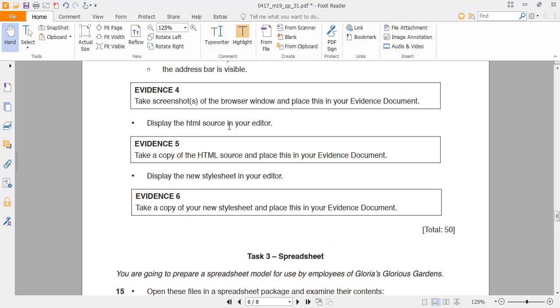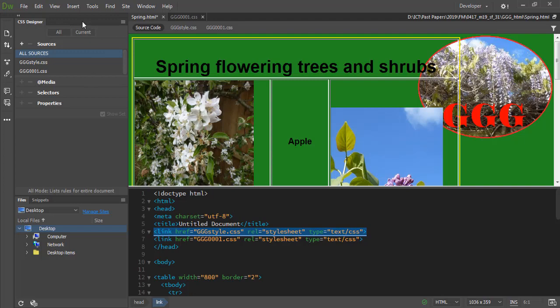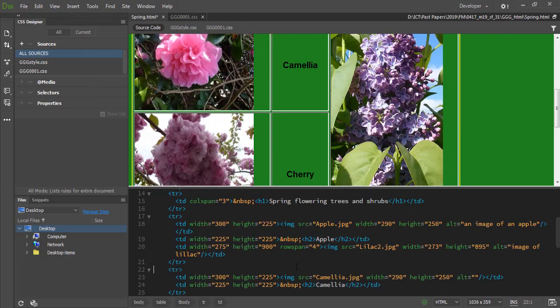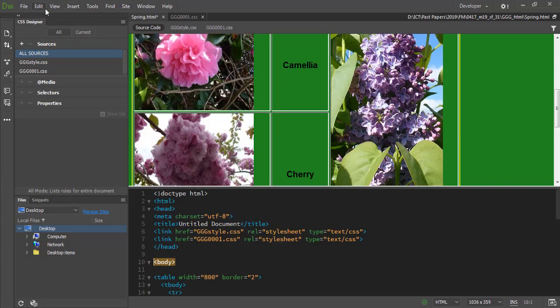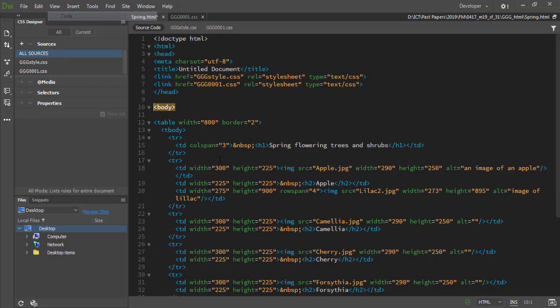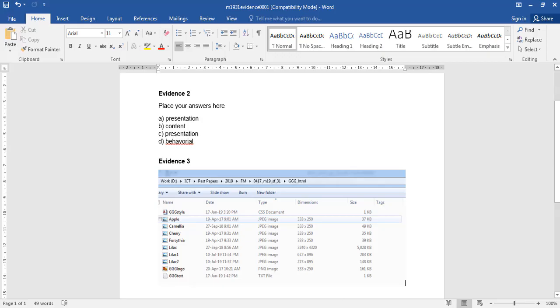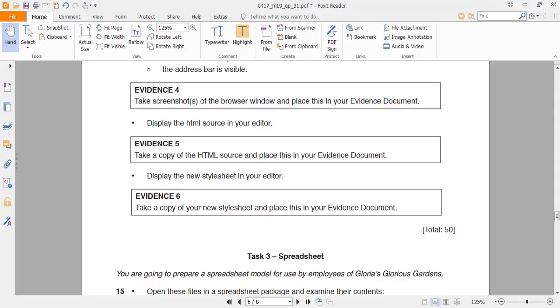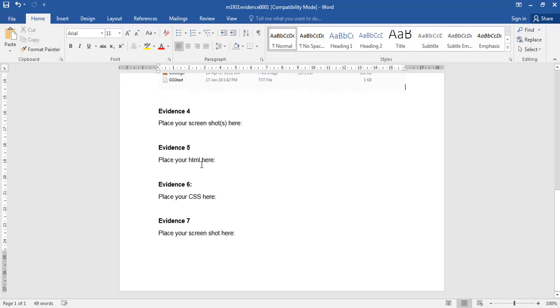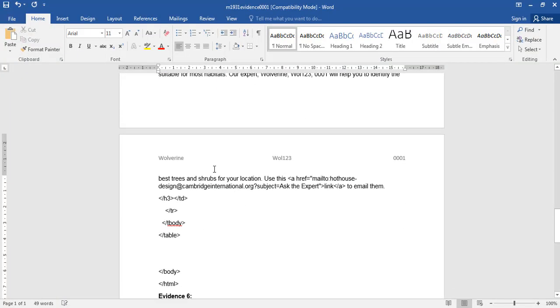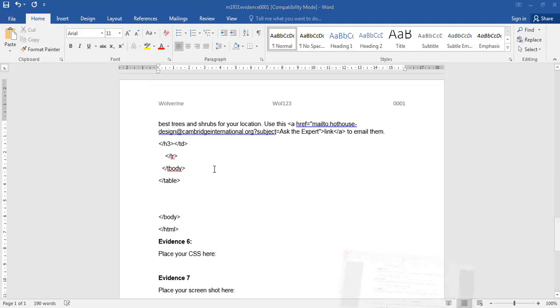Now display the HTML editor in HTML source in your editor. So it's simple. You are going to go to the Dreamweaver. Now instead of scrolling down the code, since we are already done with the task, you're going to go to view and you will simply say code. Just go to the first line, press Ctrl A, Ctrl C, you copy it and you are going to paste it under the evidence 5. So you paste it here like this.